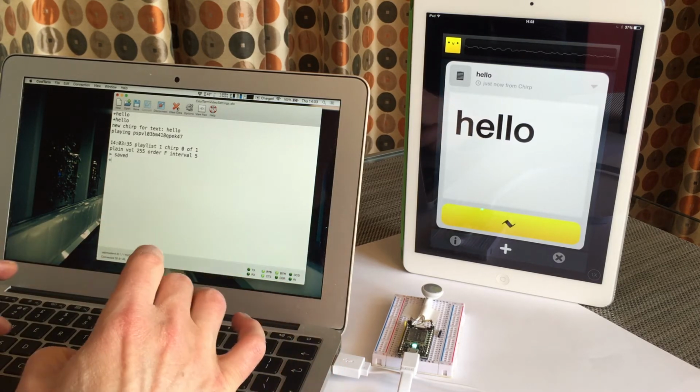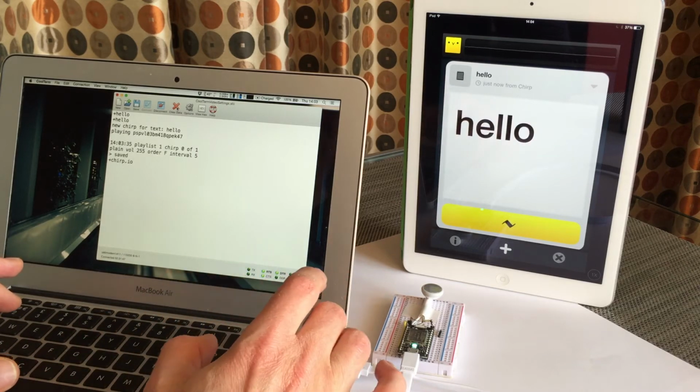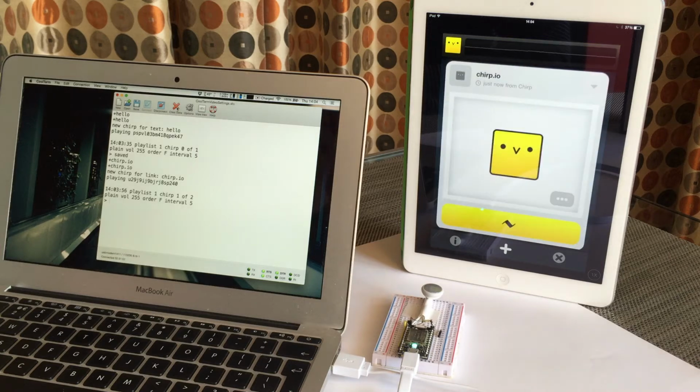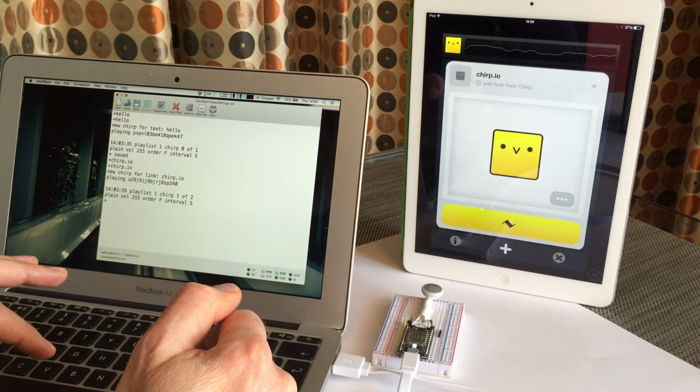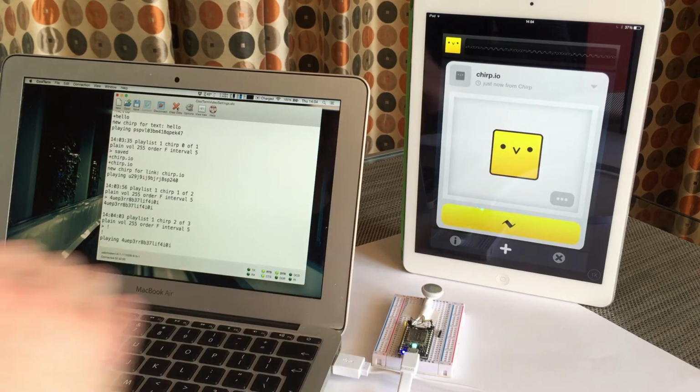I can create new Chirps for links as well, by typing in URLs, and if I happen to have one ready, I can put in chirp codes directly, which have to be played as a separate step.